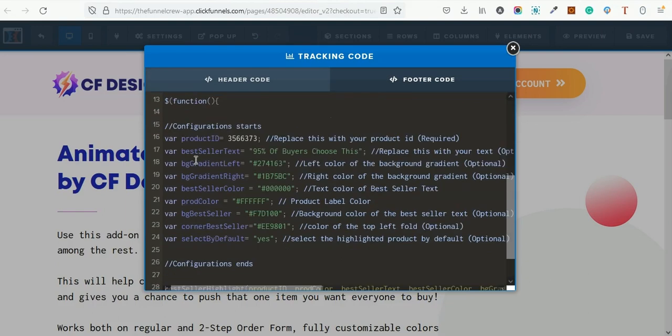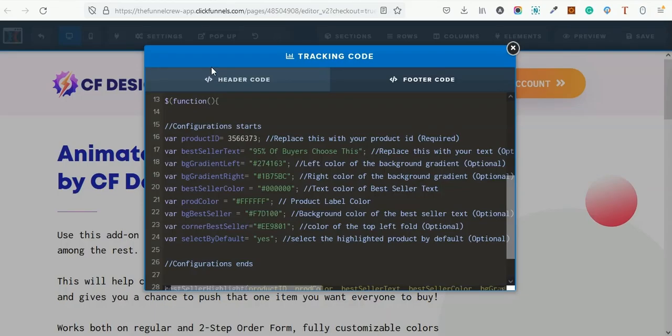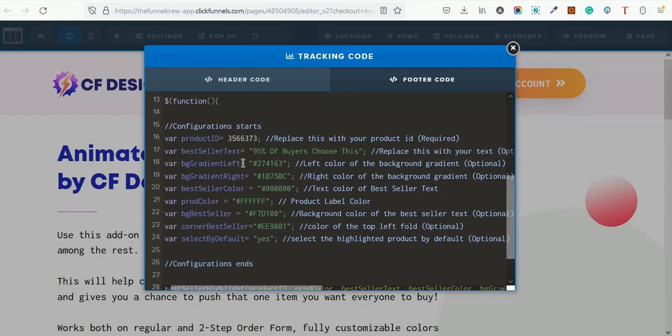Now in bestseller text, it says 95% of buyers choose this. If we go back into the preview mode, over here, it says 95% of buyers choose this. So you can change this to any text you want. That's configurable. Now, the background gradient that's going on, the dark blue to the light blue, you can change it over here, the color on the left and the color on the right. You just need to put in the hex code with a pound sign, so pound sign followed by 6 characters, that would be your hex code.